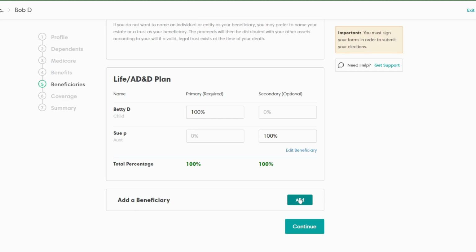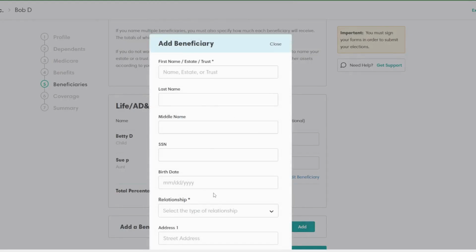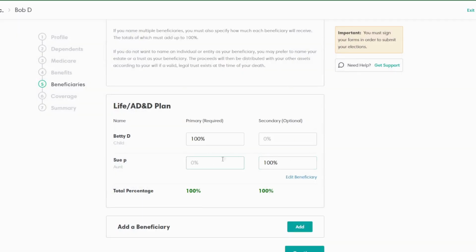So perhaps he wants his parents or an aunt or a friend listed as a beneficiary. He can do that by clicking add, complete that information, and then list what percentage he wants here. Now, beneficiaries can be split, so he might want 50% to go to his child and 50% to go to his spouse, or he wants to add a contingent beneficiary down here.